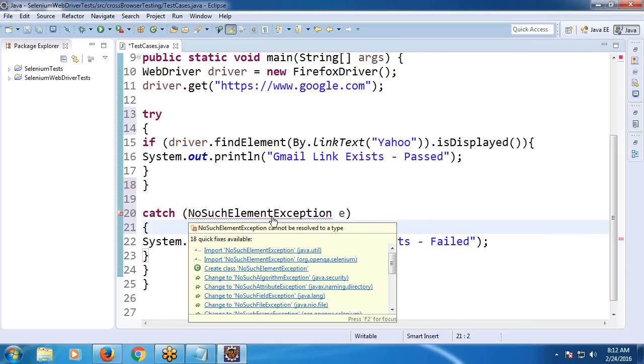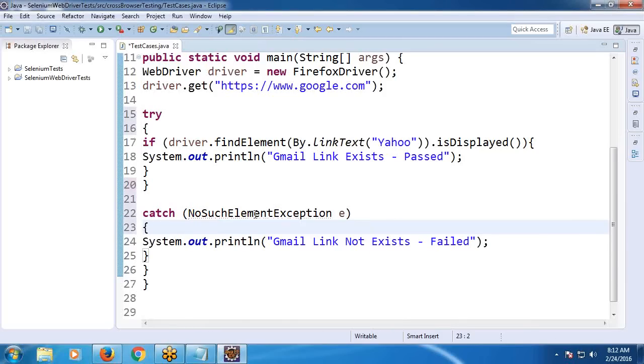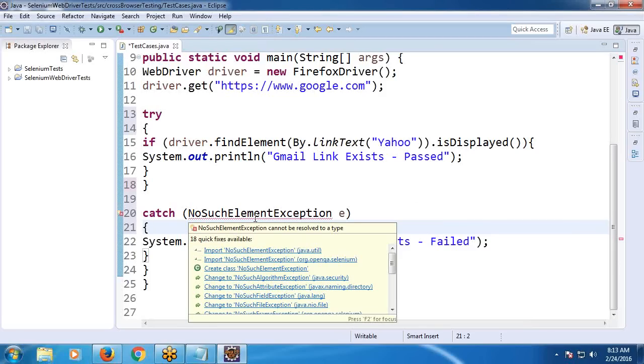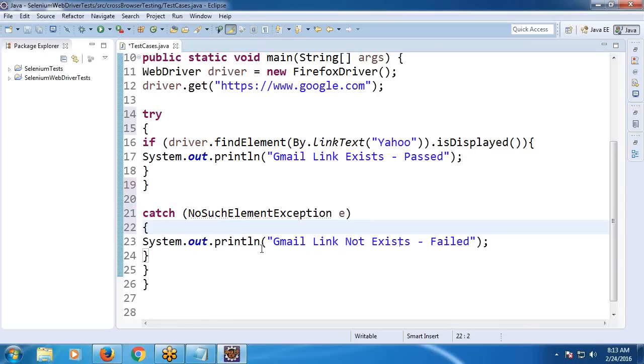What is the problem? Import NoSuchElementException. Just a minute. Here observe, Madhavi, NoSuchElementException is available in java.util and org.openqa.selenium, right? Yes, sir. I'm importing org.openqa.selenium, the one related to Selenium. You try with java.util also. I'm importing this one, org.openqa.selenium. Catch. Next message.